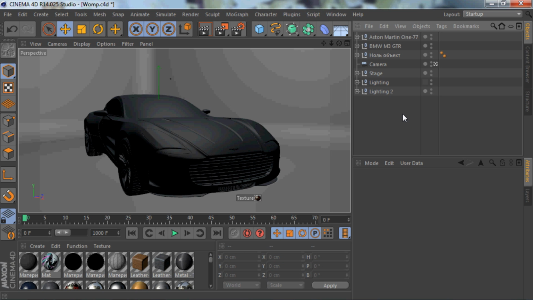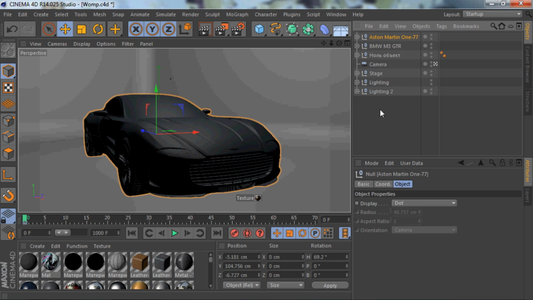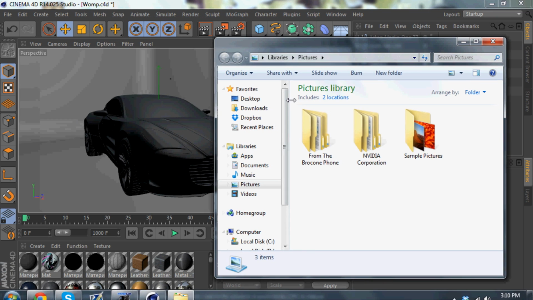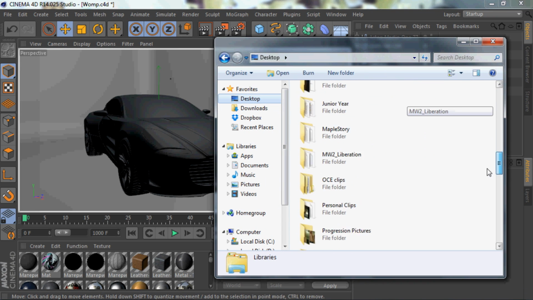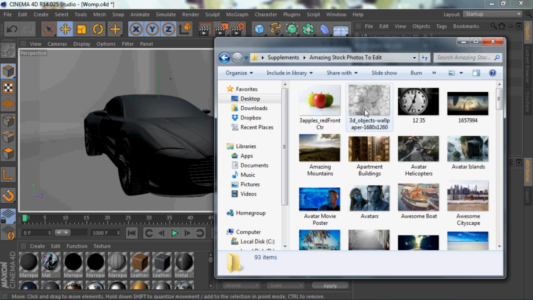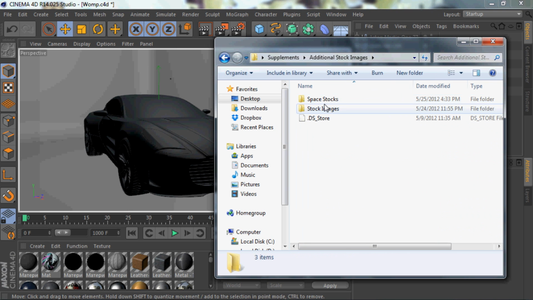And one thing that I've been doing for a lot of the cars is finding images online to use, or going through texture packs and doing that. All right, so I'm going to go into a texture pack that I have, stock images, whatever.